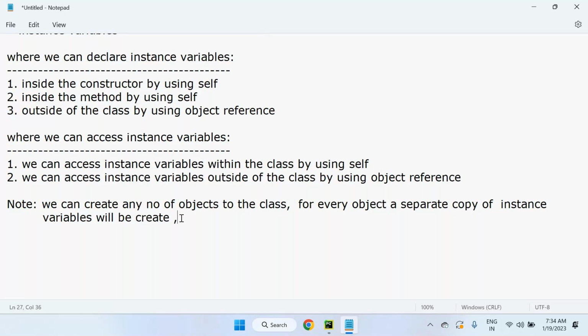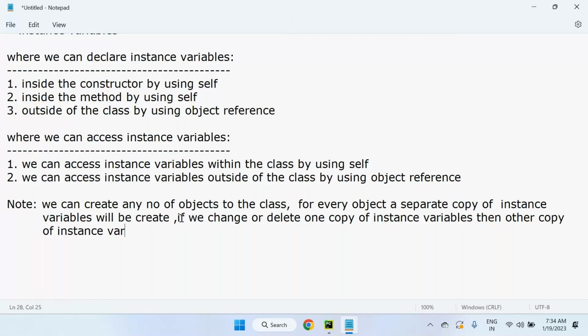If we change or delete one copy of instance variables, then the other copy of instance variables will not be affected, I can say that, because from object to object, a separate copy of instance variables will be created.